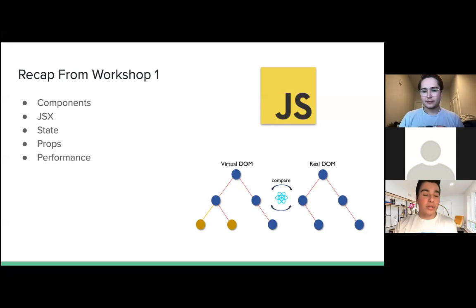So just wanted to quickly recap what we talked about in workshop 1, just so everyone's on the same page. We talked about some of the basics of React, such a popular framework in today's web applications. A couple things I wanted to highlight that we talked about before, just to jog everybody's memory. The first thing was components. Each building block or each UI element in React is reusable.